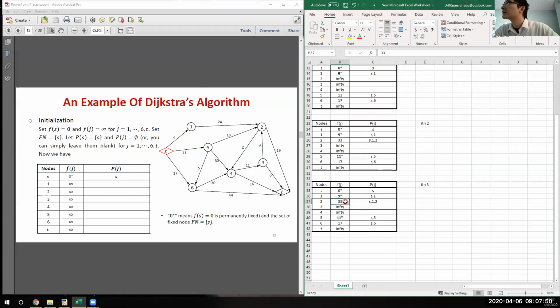The current one is 33. From S to 5 is 11. 11 plus from 5 to 2, which is 18. 11 plus 18 is 29. 29 is less than 33, so I'm going to update it to be 29. And hence here, I just copy and paste. I'm going to go from S to 5 to 2.